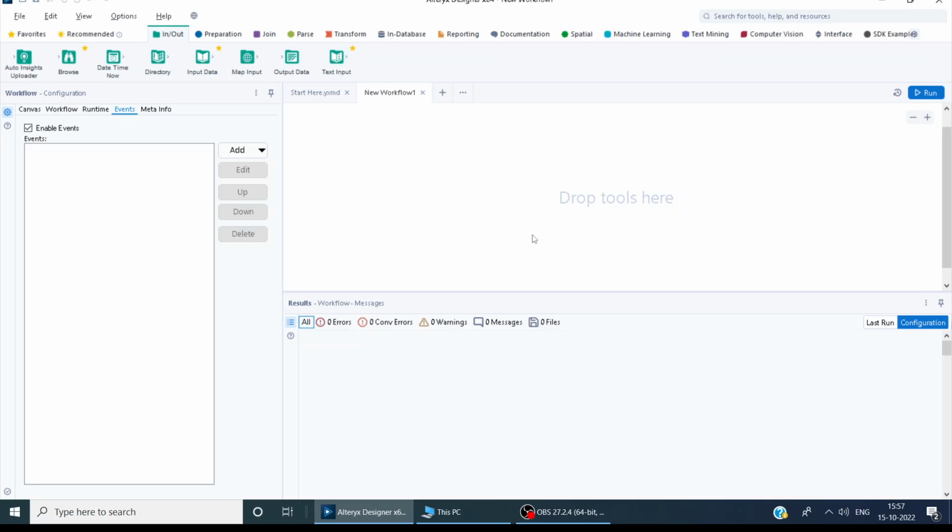So what is Alteryx? Alteryx is an ETL plus automation tool. ETL means extract, transform, load. In Alteryx, this is the Alteryx Designer window. If you want to install it, you can go to the Alteryx site and install Alteryx Designer from their site. It's basically free for 14 days.